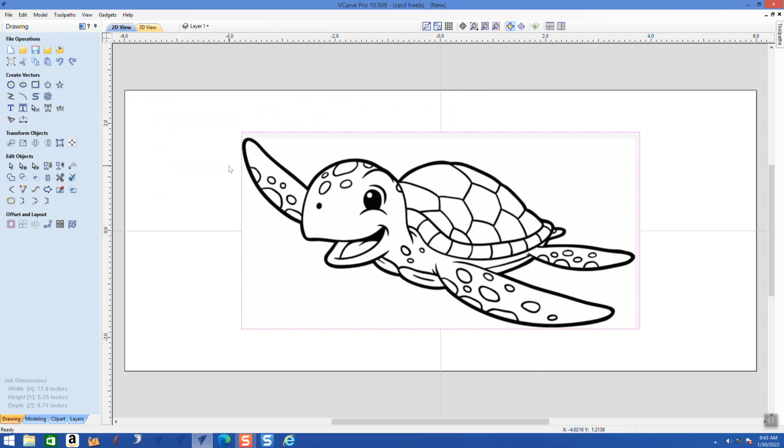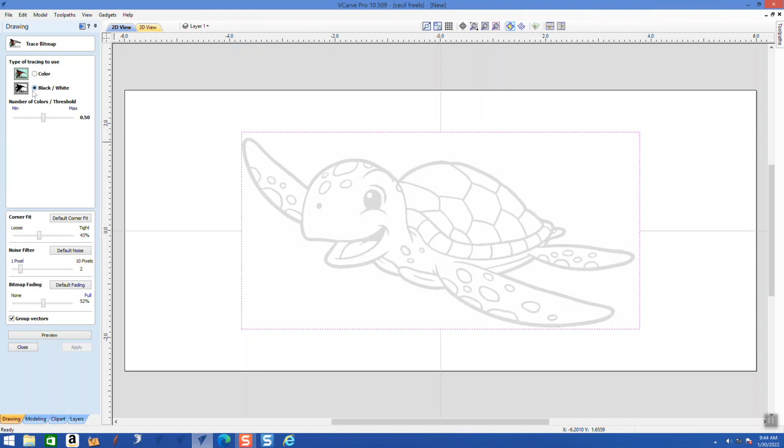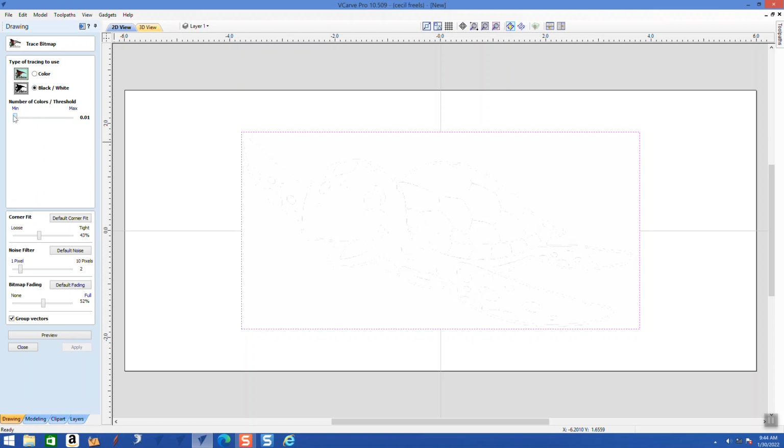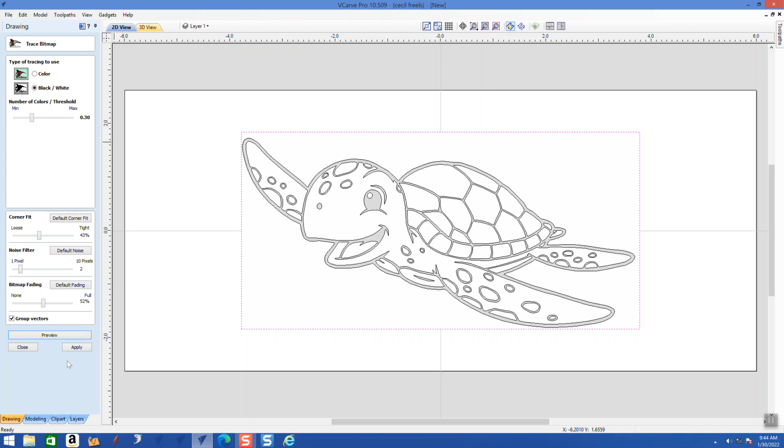The beauty of that is it's high contrast, and that's what you want on your bitmaps. When you're doing a photo, that's a lot harder. Get a high contrast image like this. Hit trace. And we're going to do black and white. Bring it up so the lines are just visible. We're in there. Say preview and hit apply.